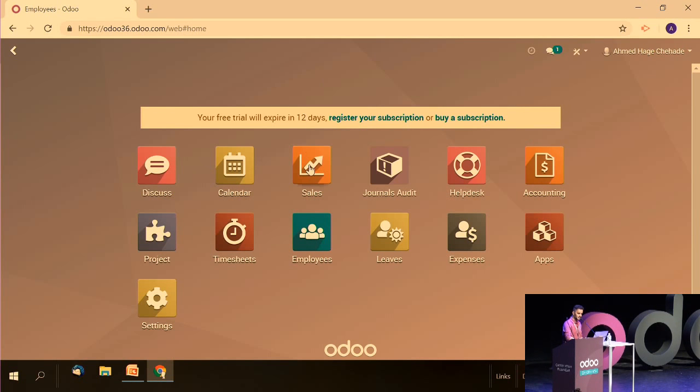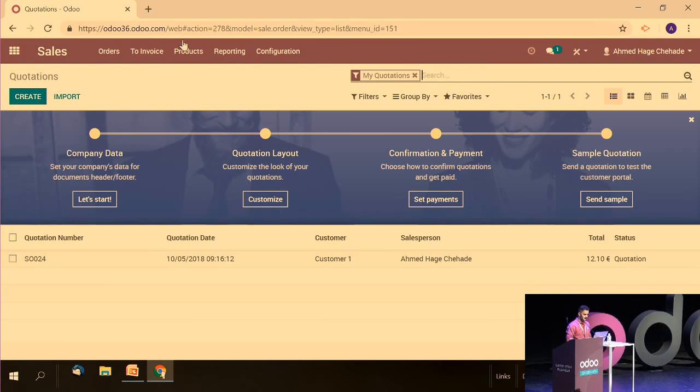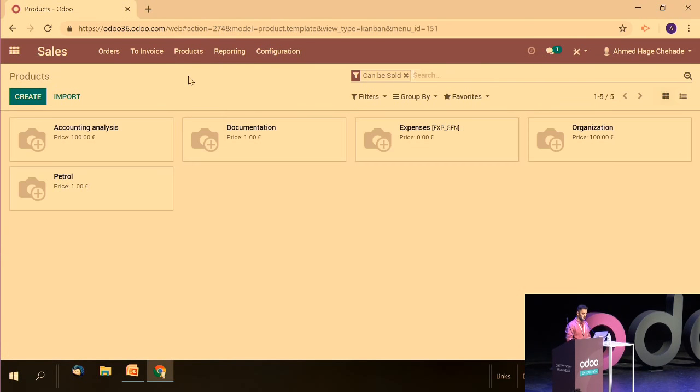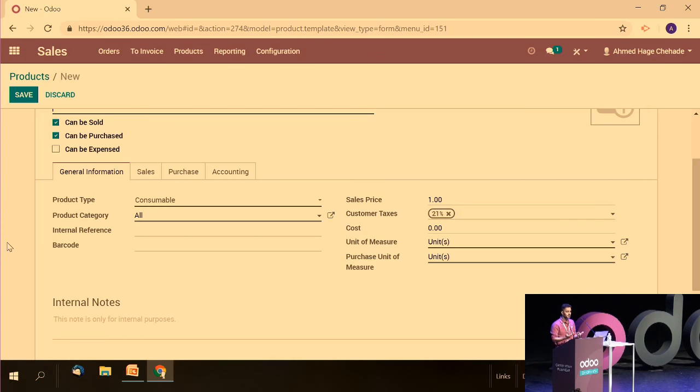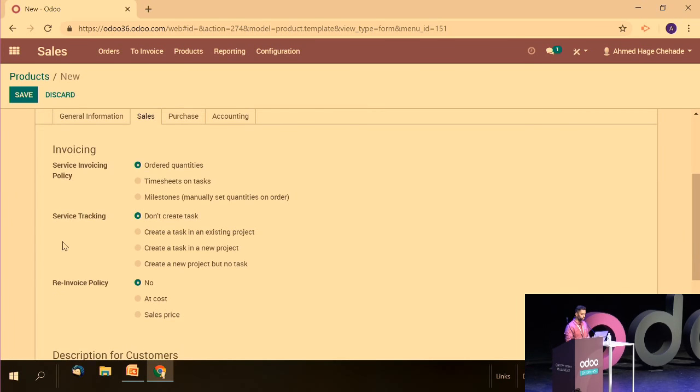In order to do that, first I will show you how we can configure a product, because in many cases it is the starting point. First of all, for sure, we have to put the product type as a service. And then, in the sales tab, we have three new settings. We have the service invoicing policy. That means the several ways that you will use in order to create an invoice.